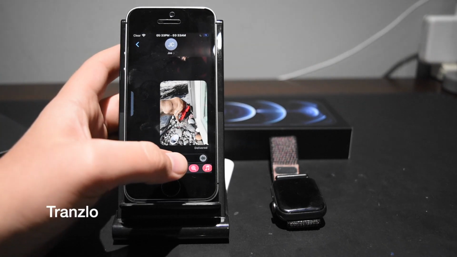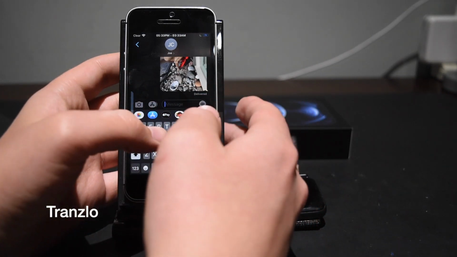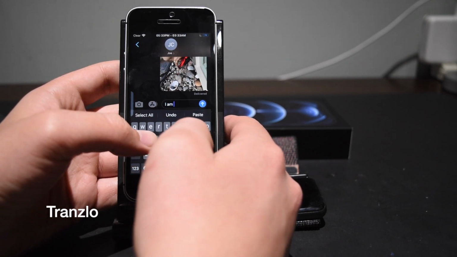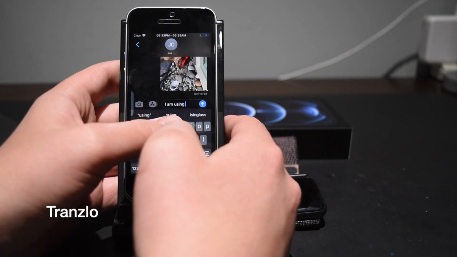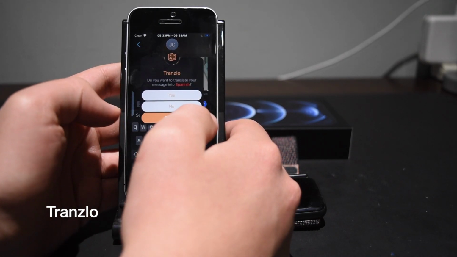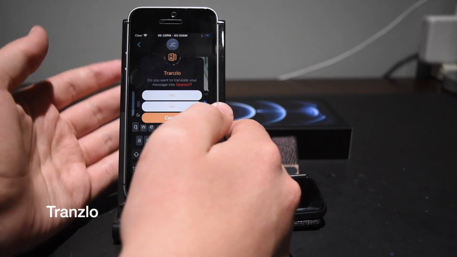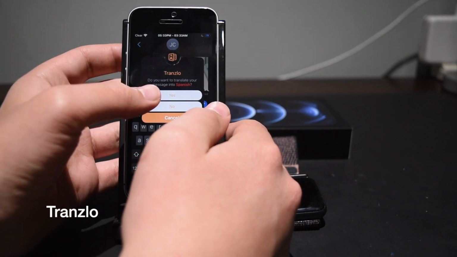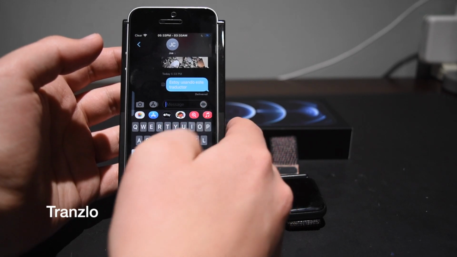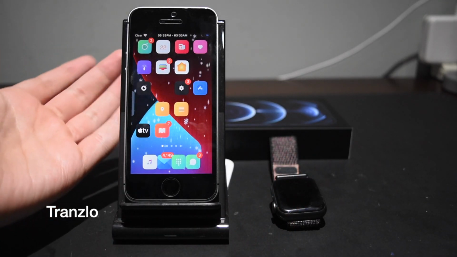So let's just try it out. I'm going to open up Messages and I'm going to say, I am using this translator. Then when I send it, it's going to prompt me to translate it, and I can translate it into Spanish or whatever language I set in the preferences. So I'll say yes, and it's going to say, estoy usando este traductor. And so, yeah, it translates it into Spanish.